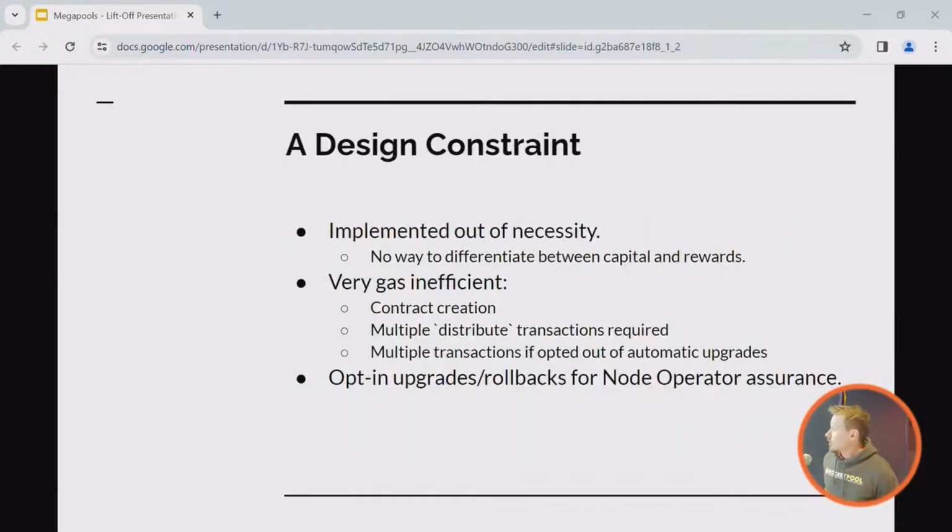You might be thinking that a single contract for every single validator is very inefficient and wasteful, and that's true. It was implemented this way simply out of necessity. There was no real better way to achieve the goals that we needed, because there's no way natively to differentiate between capital and rewards from the beacon chain. As I mentioned, it's very inefficient for 3 main reasons.